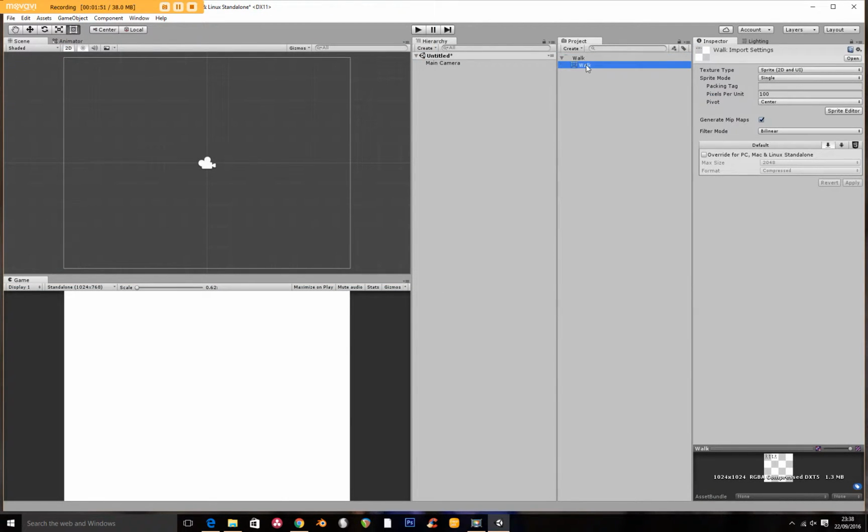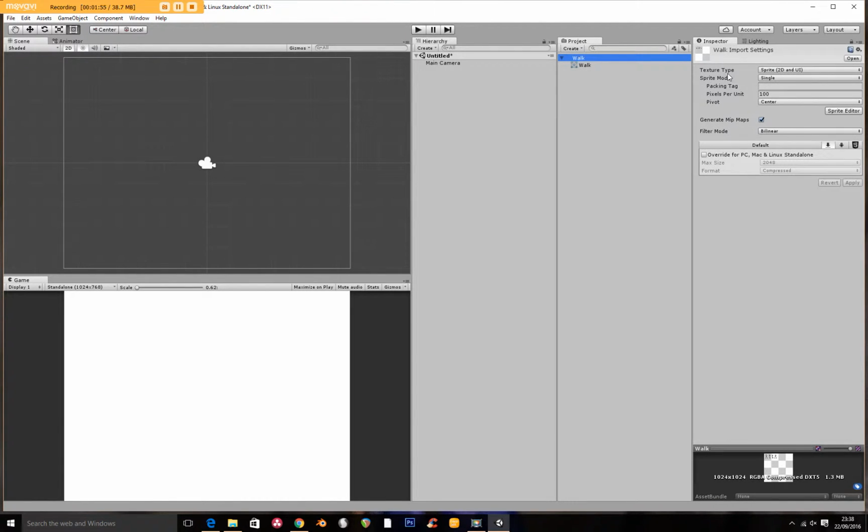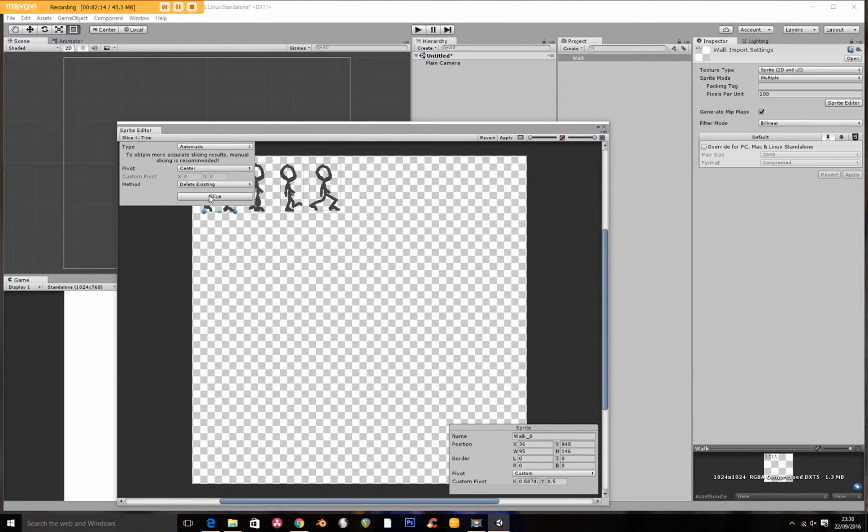Now at the moment it's just a still image. So we need to change it from being a single sprite to multiple sprite and apply that. And then go into the sprite editor. And if we want to draw a box around each of these, we go slice. And now each one is, I think I might have moved that one. Yeah, sliced them again. Slice, there we go. Now I can rename them.